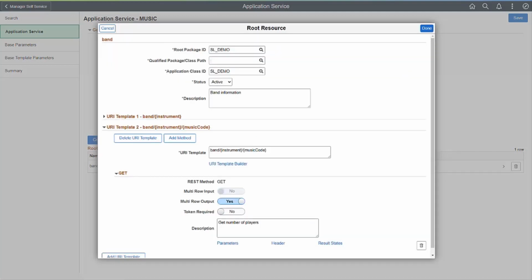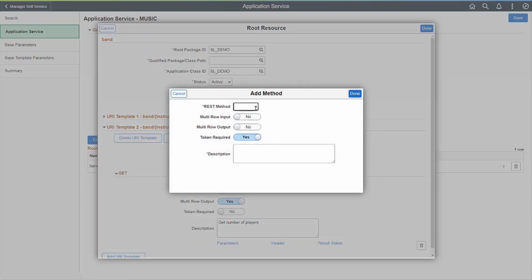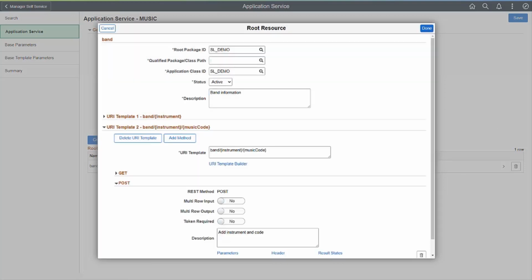We will add one more method for post. Click Add Method. The REST method is post. This method does not have multi-row input or output and does not require a token. Add the description and click Done.